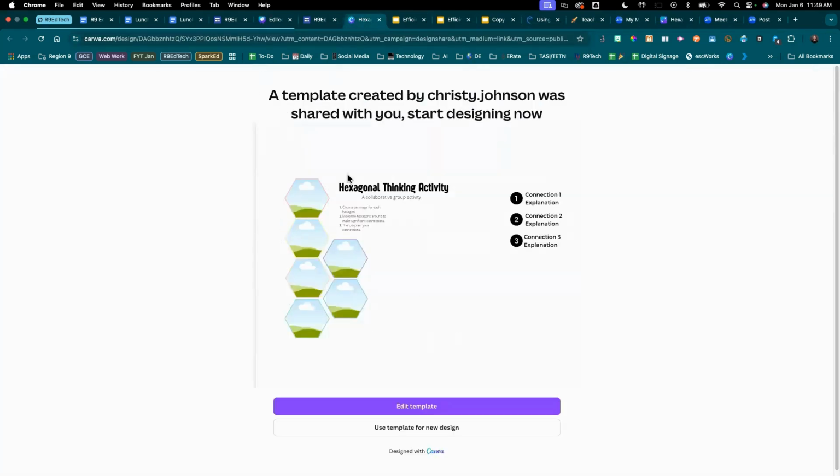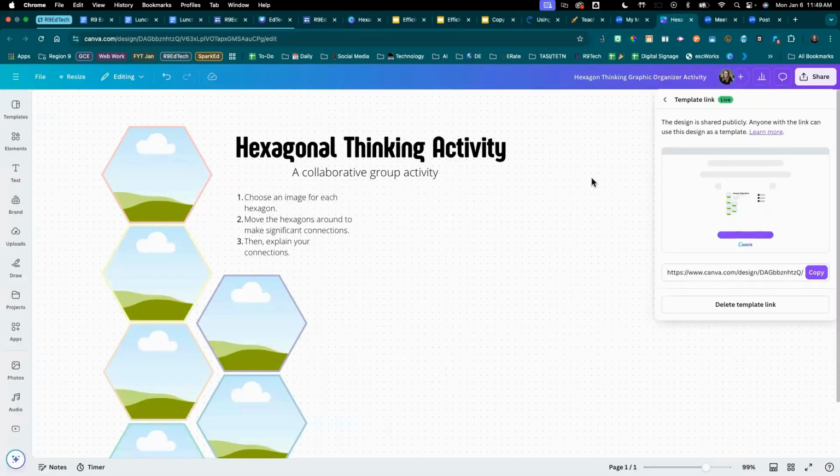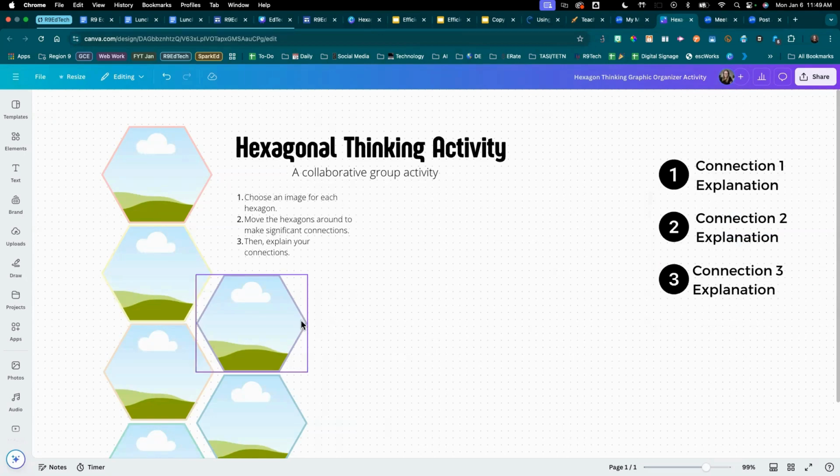Okay, so the hexagonal thinking, I created just a template. I'm going to pull over to my actual one so you can see it here. It's just a whiteboard. If you've never used Canva, Canva is free K through 12. It's a great way you can share it with a link in classroom or however you prefer to do that, whatever your mode is. But hexagonal thinking is just that. It's asking students to make connections. And I love the hexagon because it allows for multiple connections.